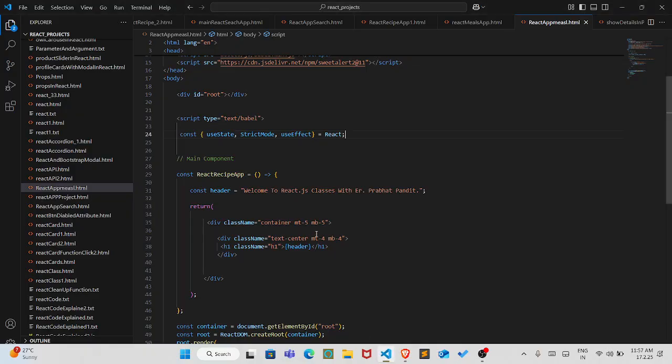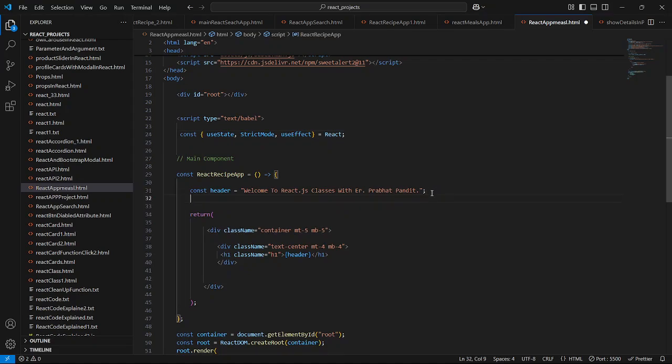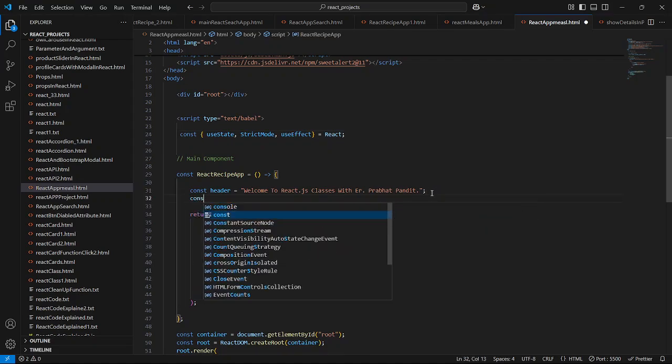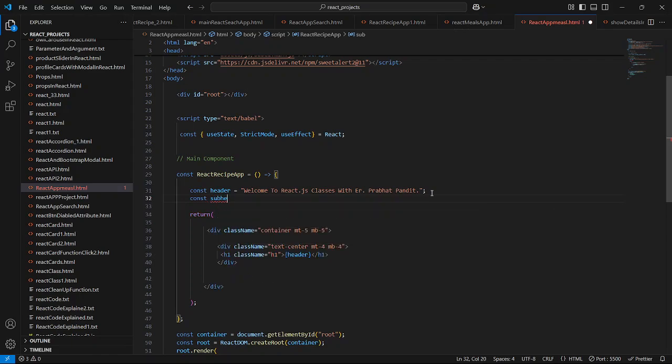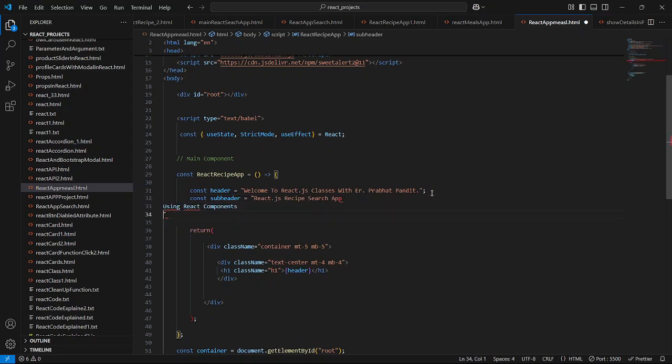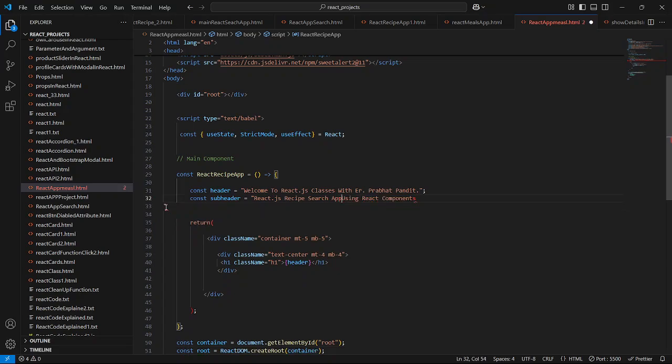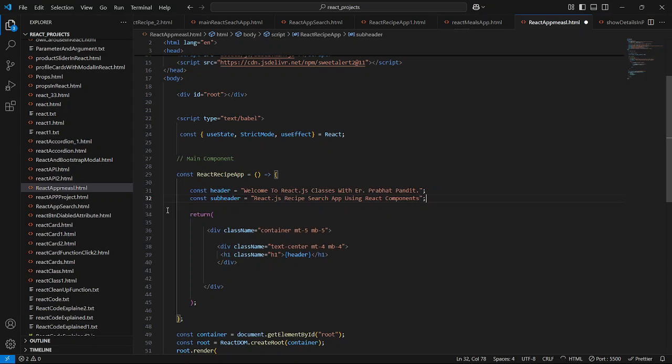So let me copy these strings from here and come to our code. I'm going to create another const. I'll say const sub header, equal to open and closing, we can give single quotes, or we can give the double quotes as well. I'll just paste it, bring it into the same line, and close this.